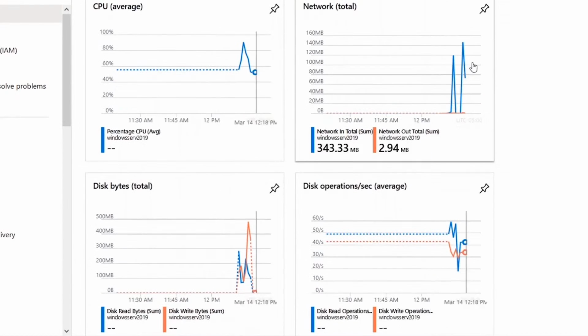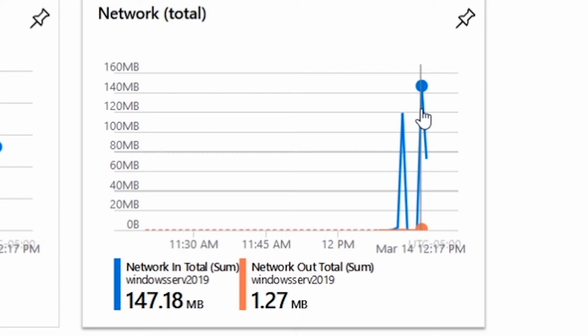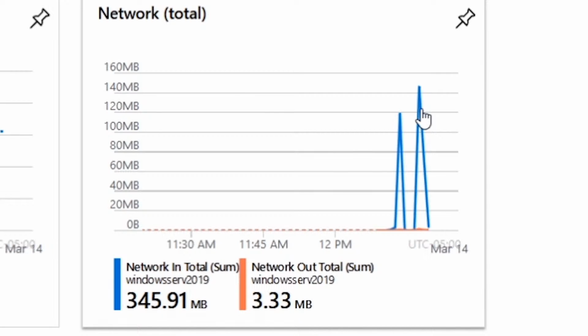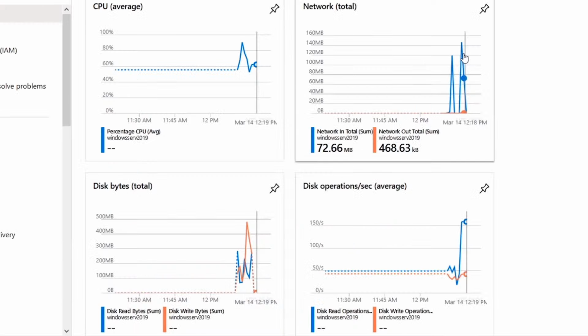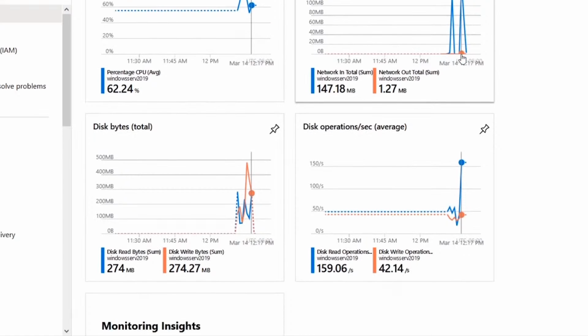And at the same time, we see some network activity. It says Windows Server network in total is 147 megabytes, and network out total is, let's see, it's still happening. It's at 1.27 megabytes. So it downloaded 147 megabytes of data and uploaded 1.27 megabytes. And then we get more disk operations.